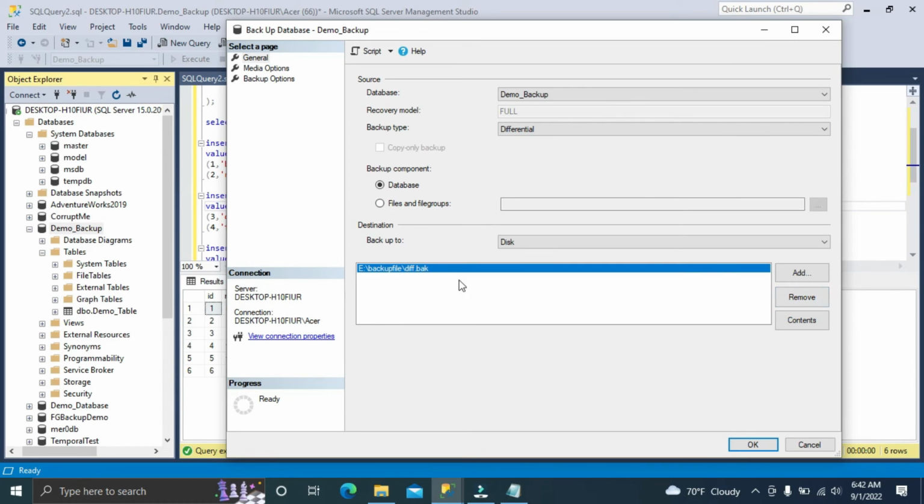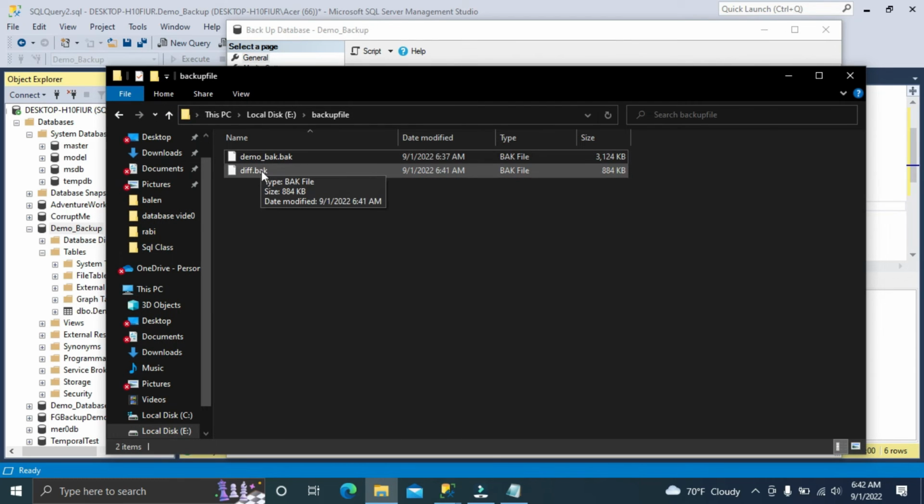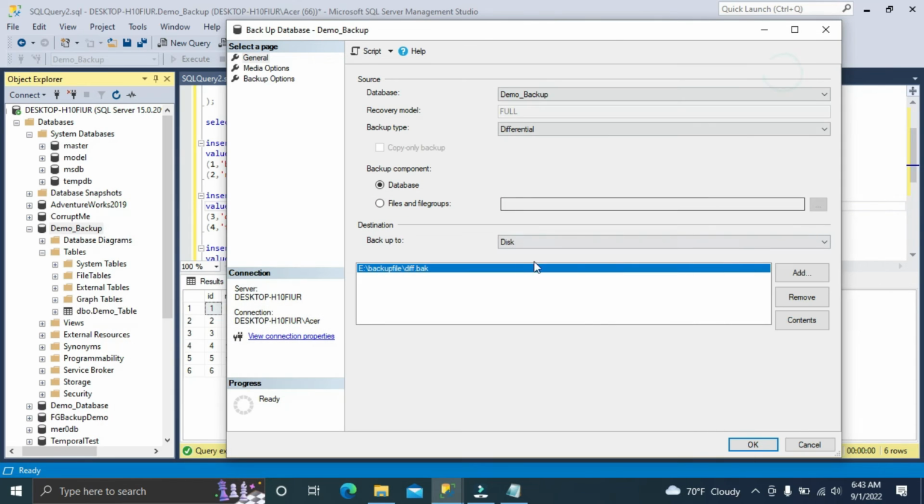Otherwise, if you do not specify another path, then it will append the database into the differential backup. The differential backup already has the 3 and 4 rows information, and it will add the 5 and 6 information into this differential backup file if we do not change this path.